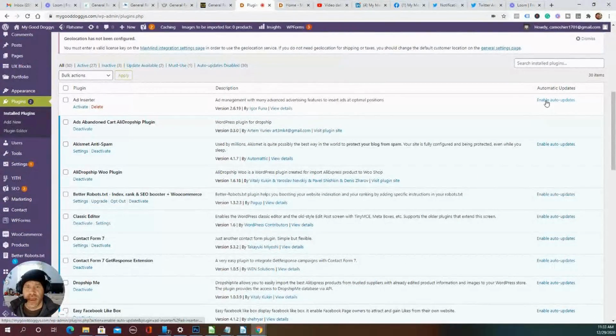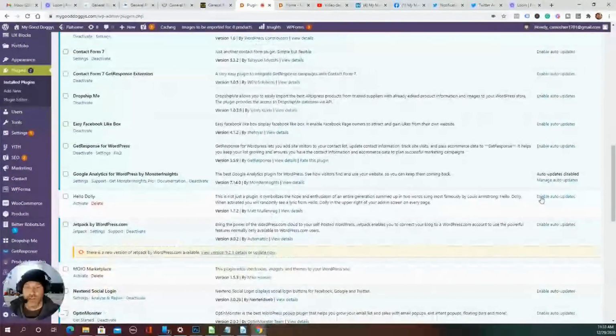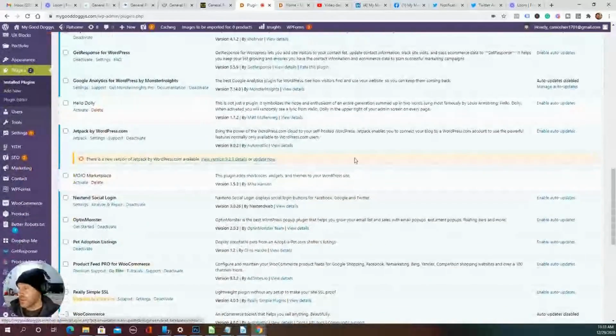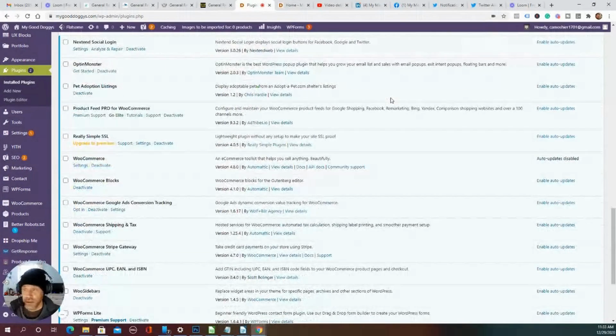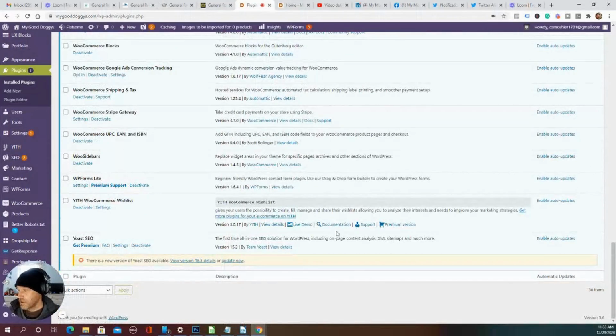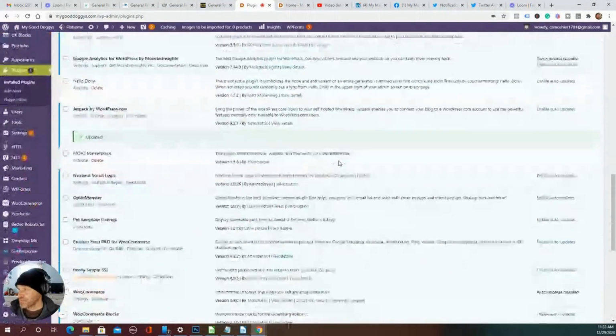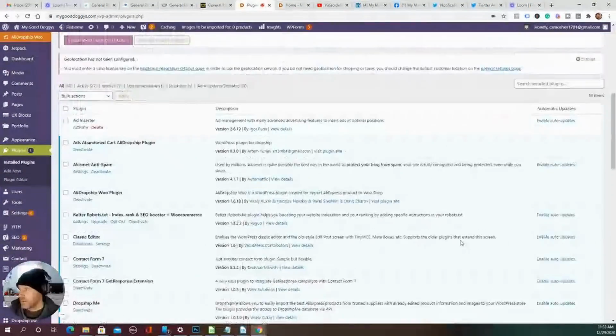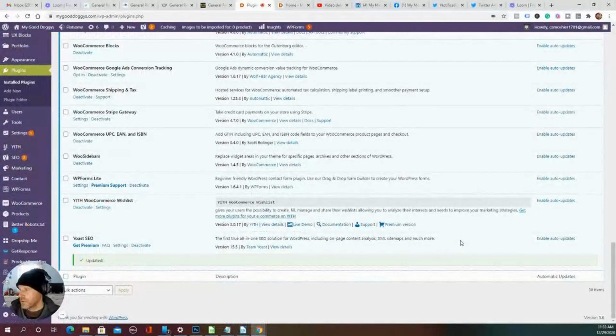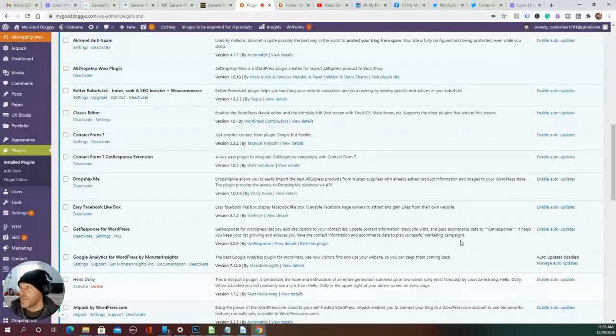So they now have enable auto updates, so you don't have to keep keeping tabs on everything. I'll update this. So you can just auto update. I'll do it eventually, I suppose. It's probably a good idea just for security reasons on all plugins. I'll just update this automatically, and I'll just let that do its thing till it's green. There, it's all green and pretty.